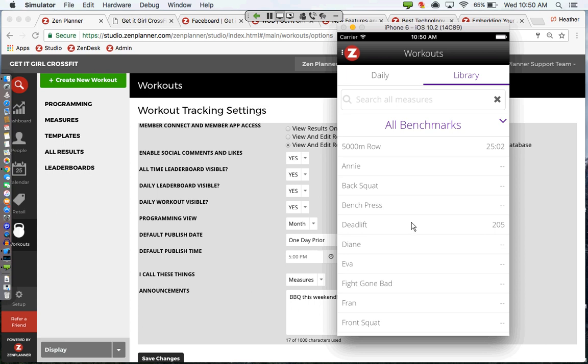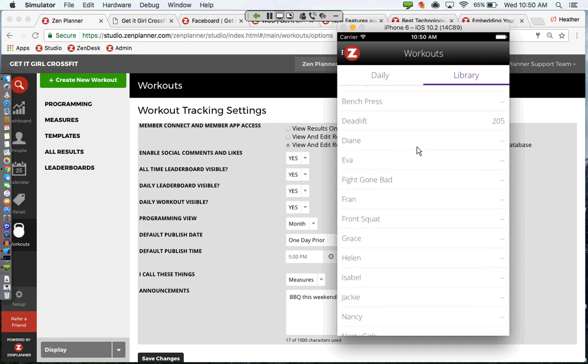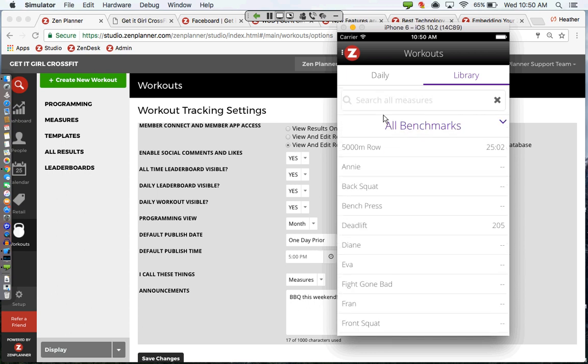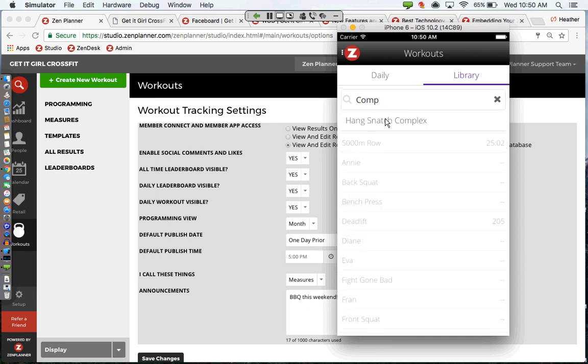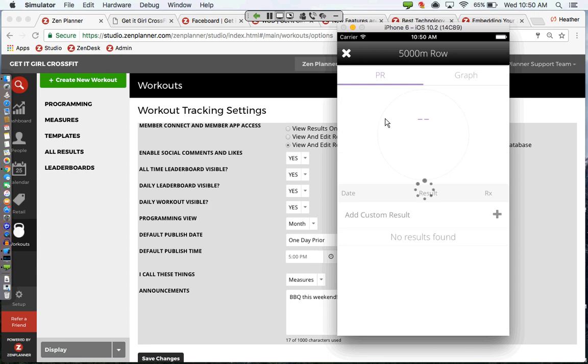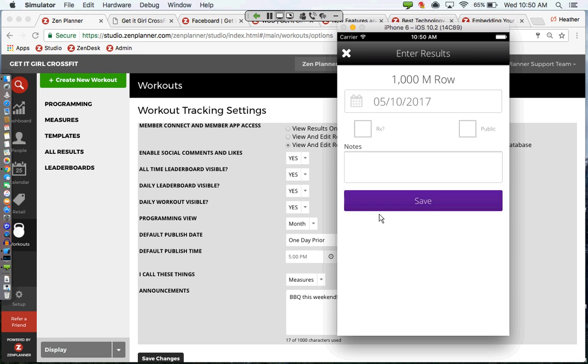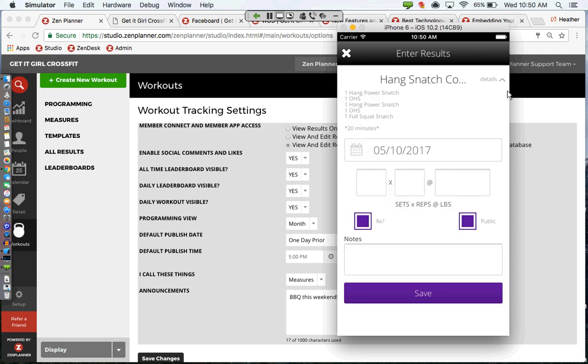And so if it is a benchmark, obviously I can just search for it here. But if it's not, I can type complex, and I can log my score for that. Just because it's not listed as a benchmark doesn't mean that I can't find it. One user thing that I've noticed is you and I are looking at this skill right now. It says hang snatch complex. We could kind of guess at what that is. How your members can make sure that it's the correct one is they'll have to click on add a custom result, and then they can see it here in this detail. This might be closed.